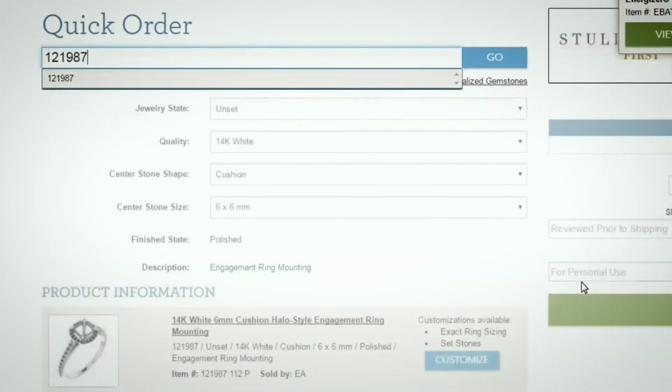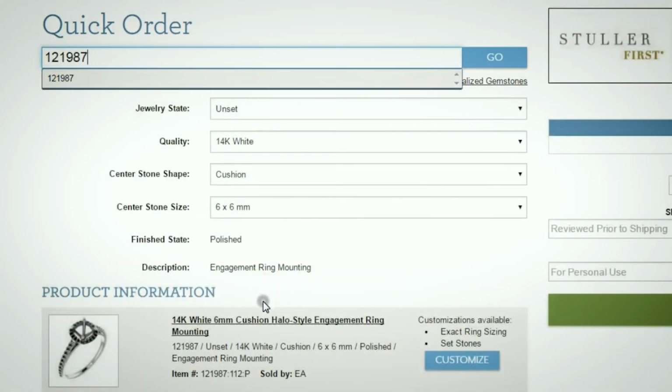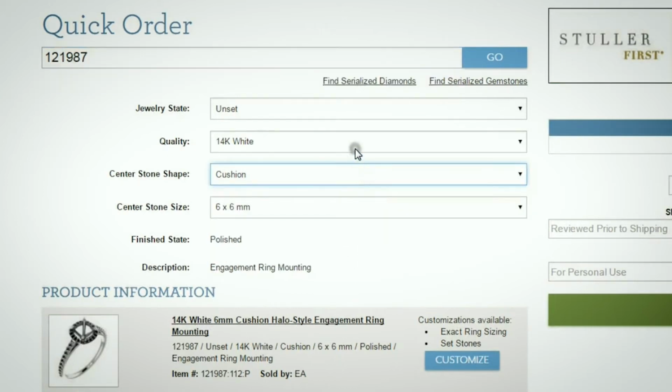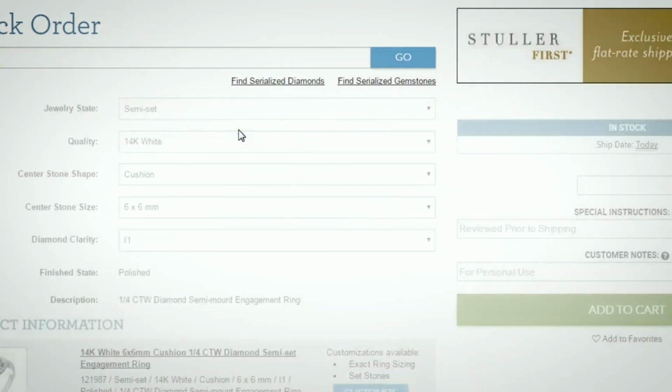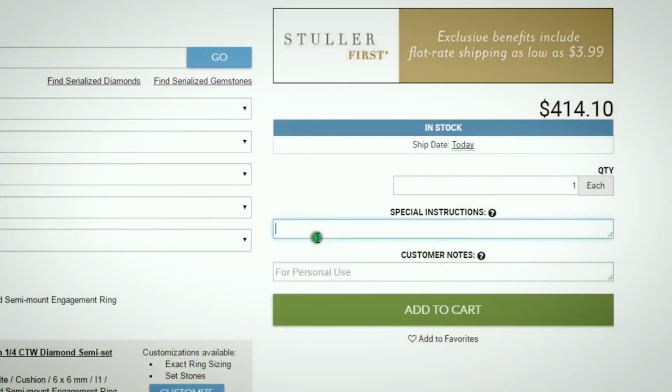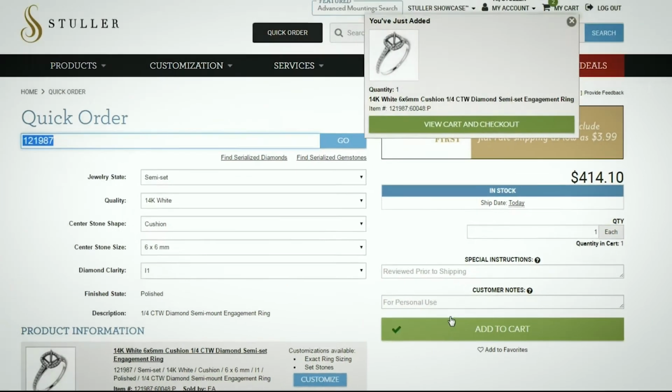Each item displays a small representative image, the product overview, and most of the options available on the standard product page. You can change the product state, size, or quality, add special instructions or customer notes, adjust the quantity, and ultimately add it to your cart.